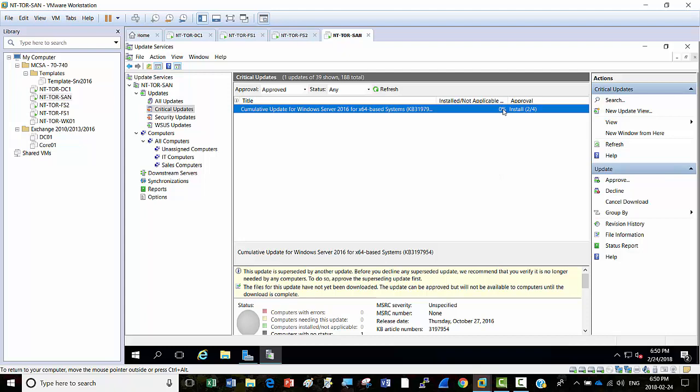Okay, 100%. But right now it's still in the synchronization state, and even if it's well synchronized and we are deploying the patch to the clients, it takes time. It's not an immediate thing.